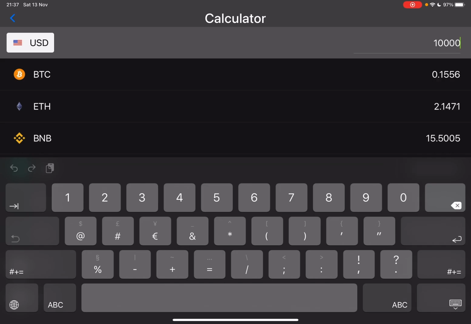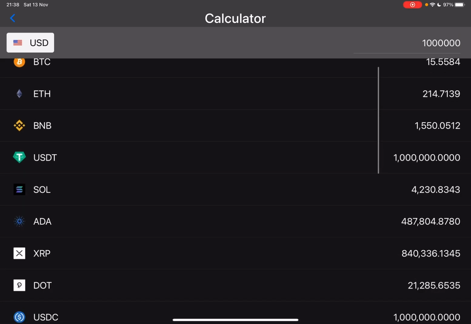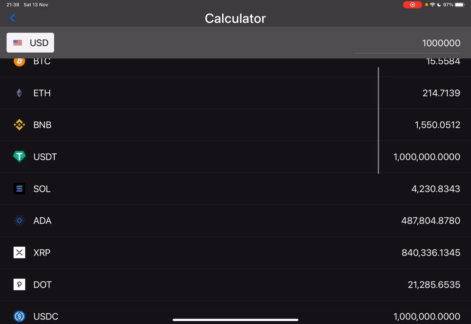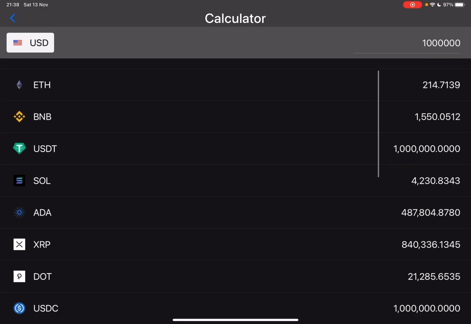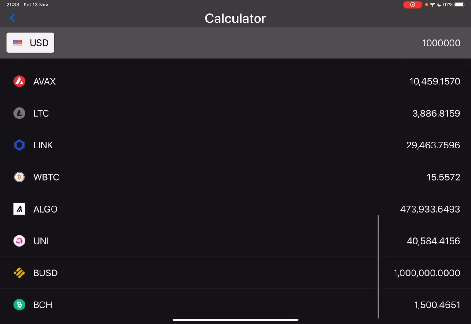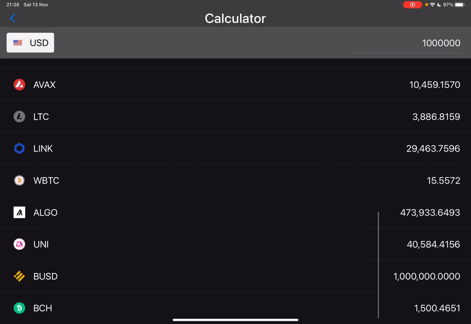Let's type in $1 million. So with $1 million, you can buy 15 Bitcoins, 214 Ethereums, 1,500 Binance coins, and so on and so on. This is how you can exchange from fiat currency to a crypto.